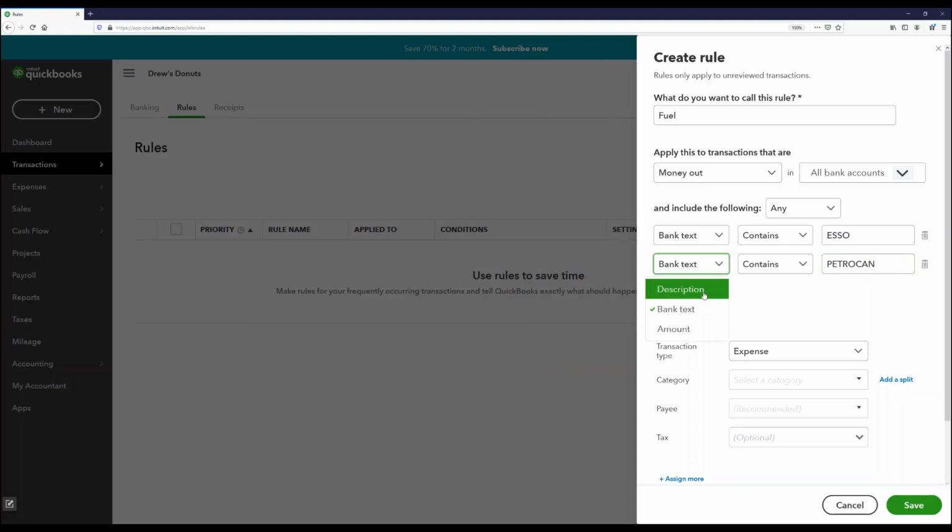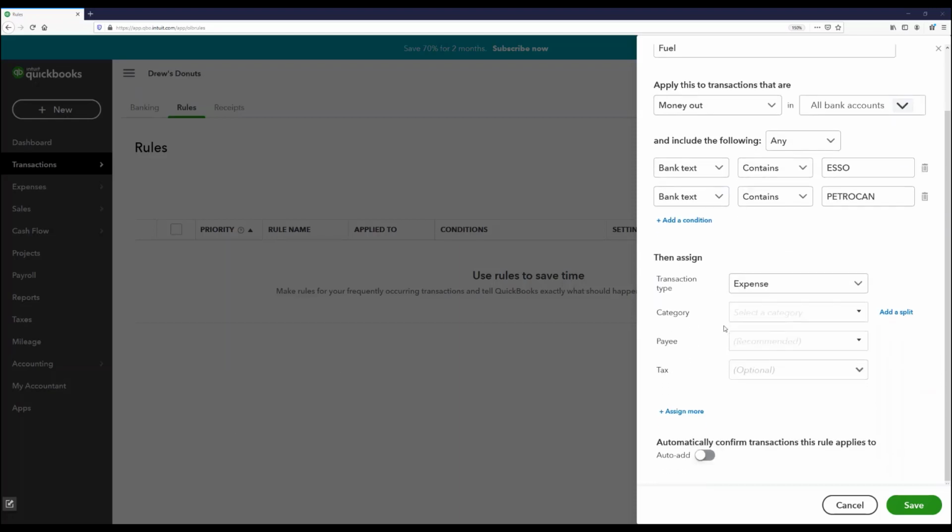Alternatively, you can use the description field, which is associated with the transaction. This is the cleaned up QuickBooks interpretation of the bank text. Adding more conditions here will allow you to fine-tune the rule if you wish. And next, you'll choose where you want to assign these transactions. So if you choose money out, the transaction types are expense, transfer, and check. It changes if you choose money in to deposit, credit card, transfer, or a sales receipt. I'm going to leave this as money out because this was an expense.